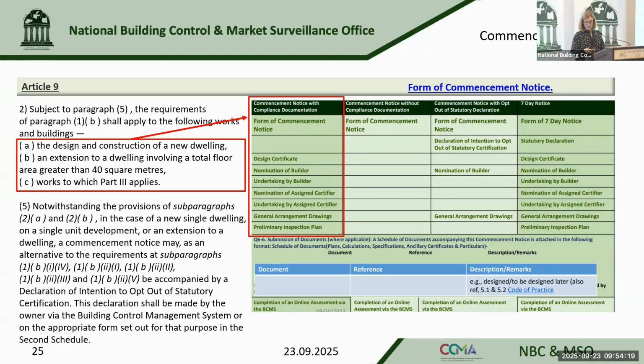We know that there's been provision in the case of the single dwelling to submit a commencement notice with a declaration of intention to opt out. We won't be dealing with that today because we don't have certificate of compliance and completion in these cases. So that's the opt-out. But we will look at the 7-day notice, which again has similar requirements with the addition of your statutory declaration, and I'll go through that as well.